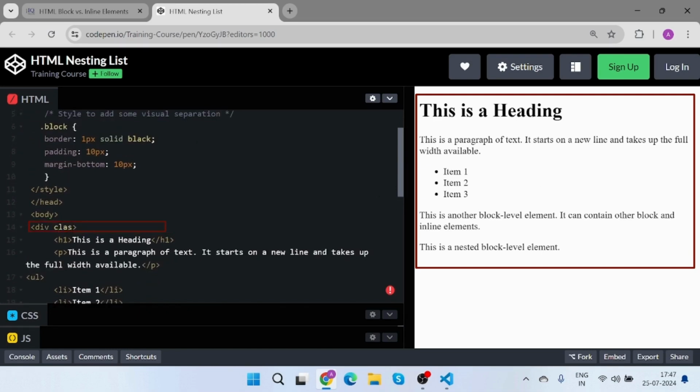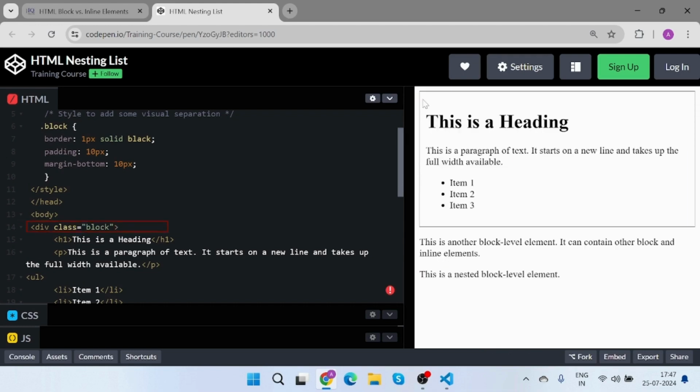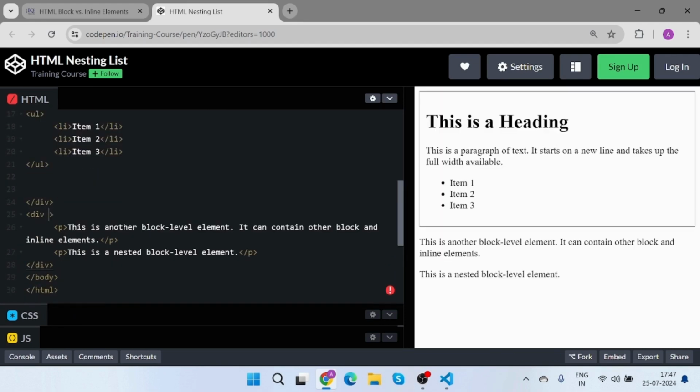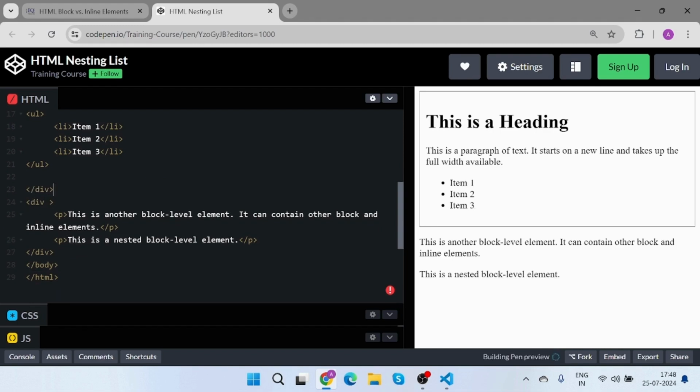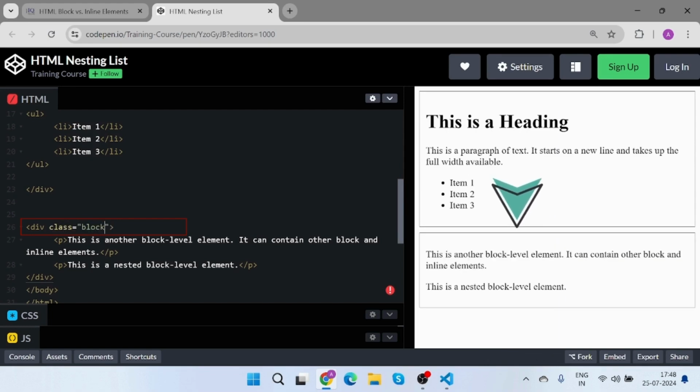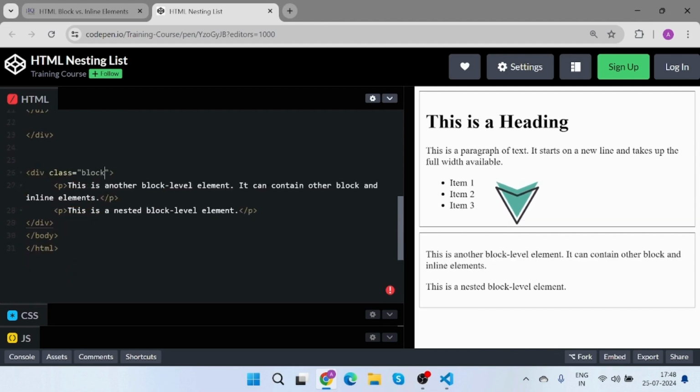Let me demonstrate. I will use this class on a div element. Notice how the border appears and the padding gives space between the content and the border. Now, I will create another div and apply the same class. The styling is consistent across both elements, showing how the block level structure is maintained.